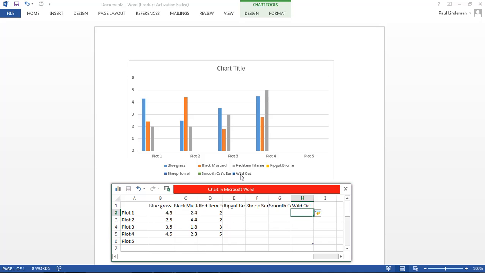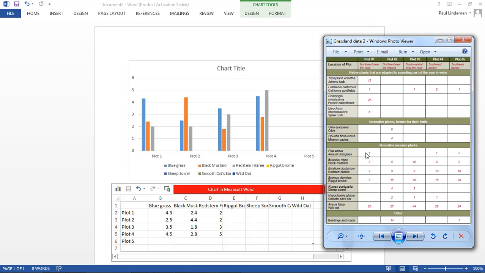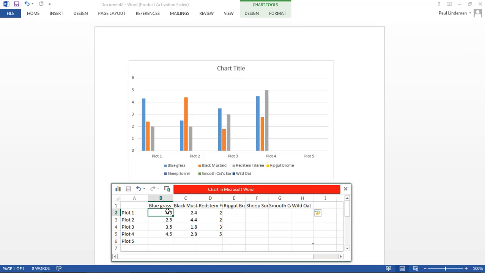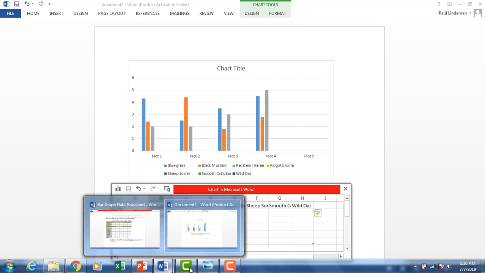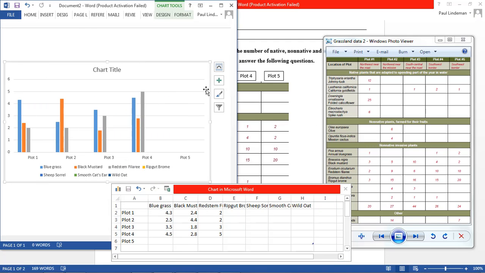So there's our categories, and then all we have to do is put in our data, and that's the easy part. So for our annual bluegrass, here's our plots up here, which are very similar to the ones you have in your data table, or exactly the same. So we'd just be going down and going, okay, for our annual bluegrass, in plot 1, let's see if I can get my data. Okay, so for our annual bluegrass, plot 1, we're going to have 1.